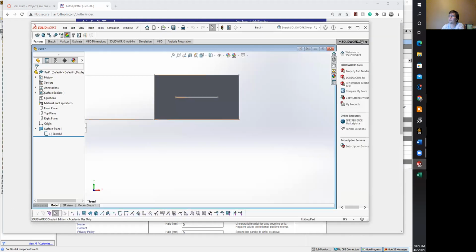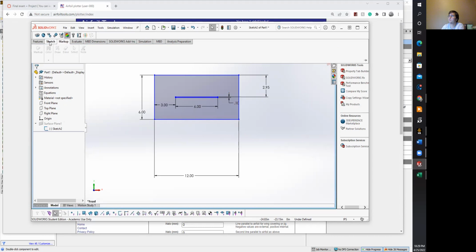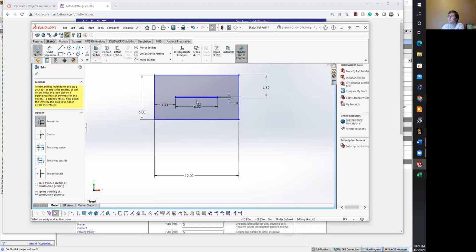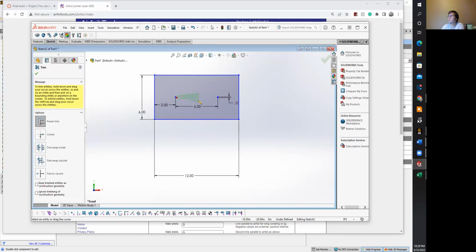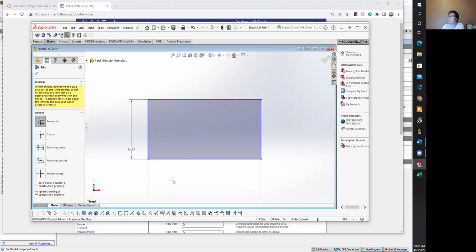Well, while that loads up, I can show you what to do on the SolidWorks side. So we're actually going to go into our sketch and we need to edit it because we don't need this rectangle anymore. We can get rid of it, no longer of use. So trim entities, just get rid of it. Done, done. Look at that.